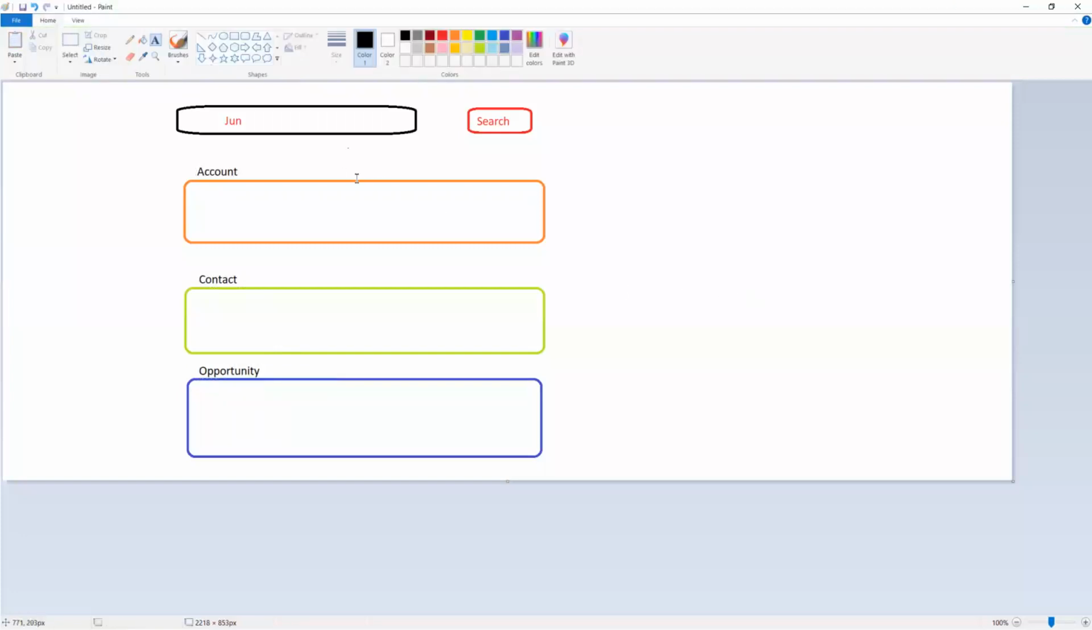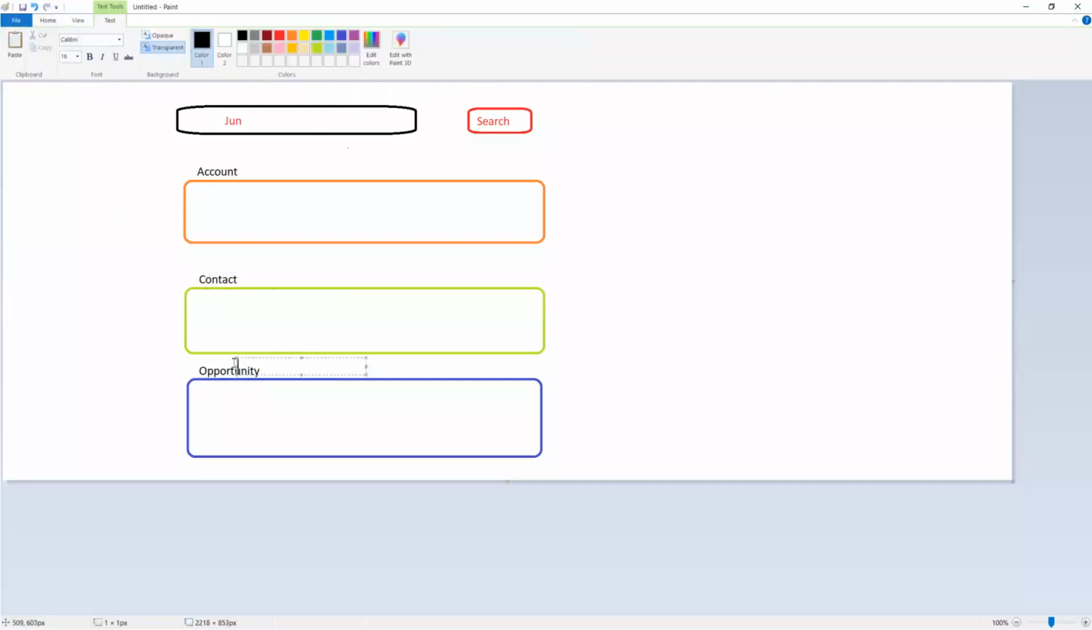Right? So before this, one of the programs we have done is whenever somebody clicks on search, it was only searching from the account record. It was searching from only one account record. Now the same search I wanted to apply to contact and opportunity. Let's go ahead and see how to implement that.